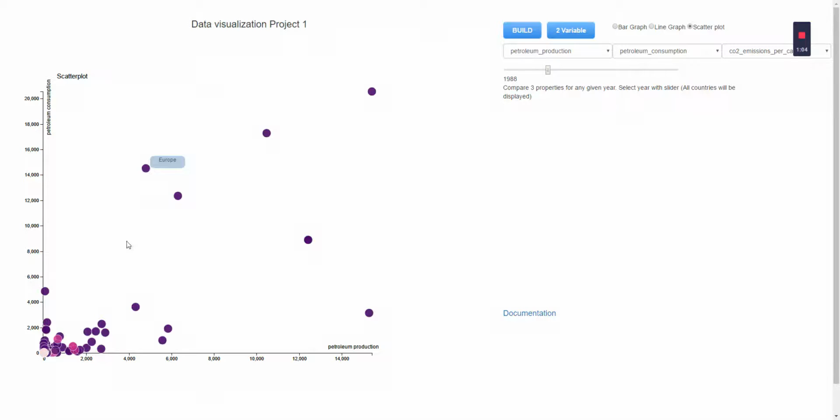Now anything that lies above this central axis is like Europe has more petroleum consumption than it produces, and USSR has more petroleum production than it consumes. And this is the entire relationship between these two variables that is represented in the scatter plot.